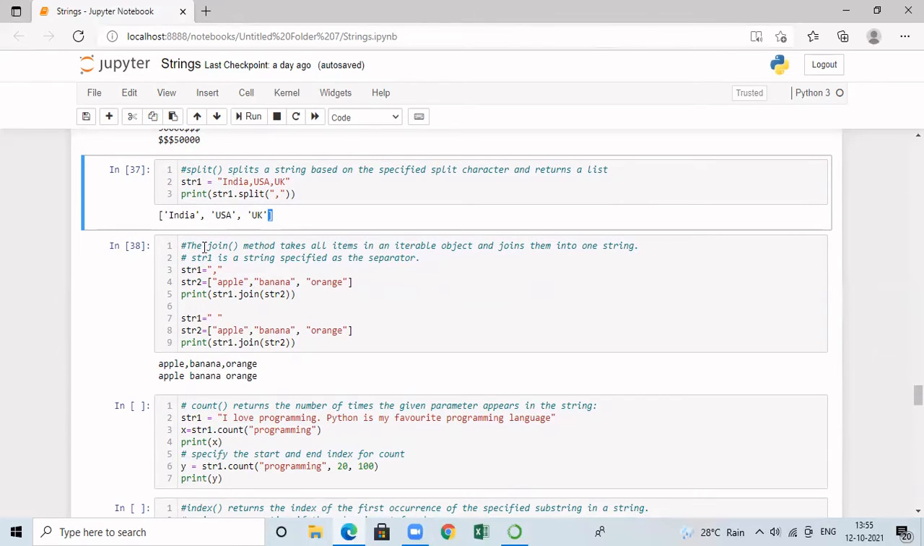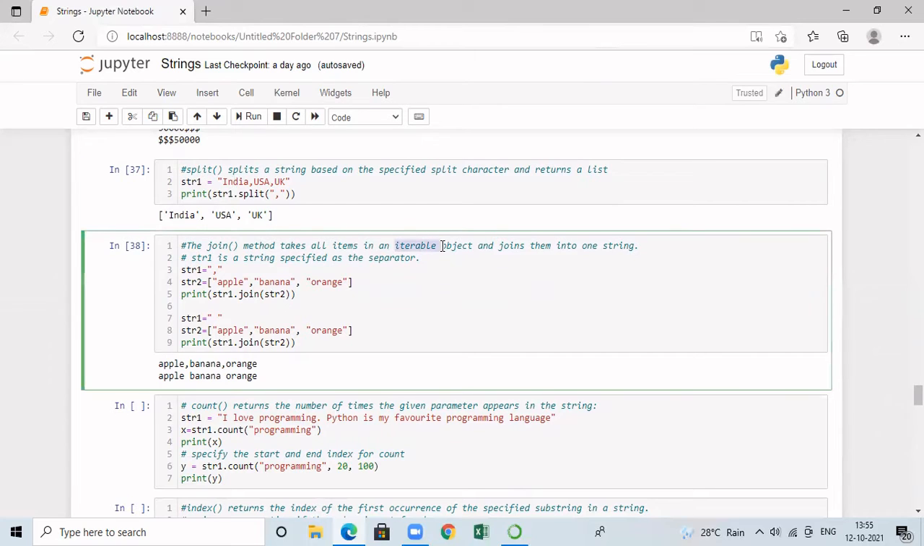So let's see how to join elements to form a particular string. So this join method is going to take all the items in an iterable object. Now, this iterable object can be a list or tuple or anything. So it is going to take all the elements in the iterable object and then it is going to join them into one particular string. For this, we need one object to invoke the method and we will be passing one parameter. So the object to invoke this method is nothing but str1. This is nothing but a string. It is specified as a separator.